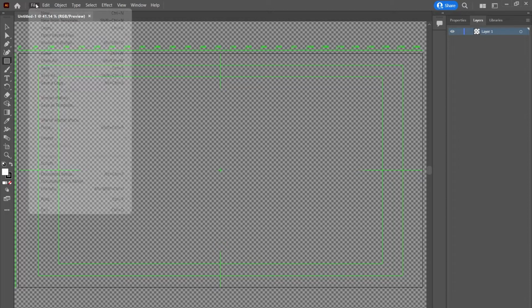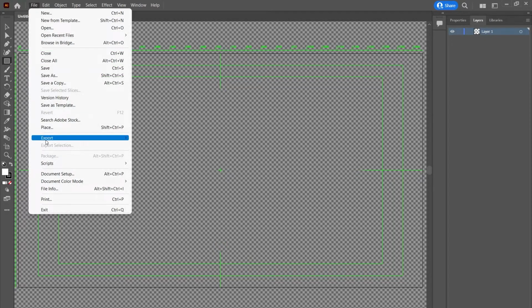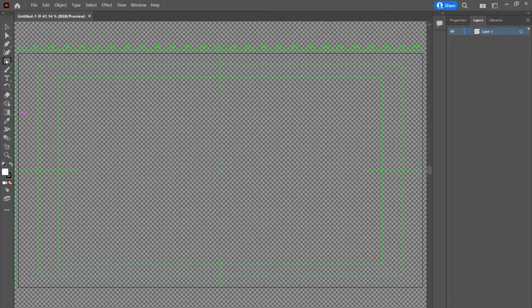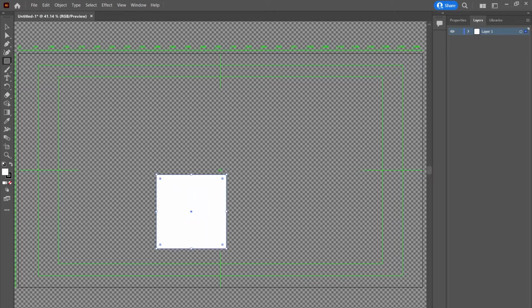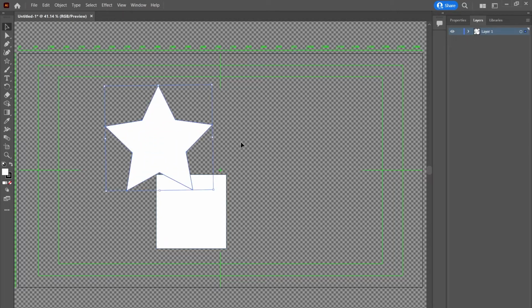When you're working, you should be in an RGB color space. So I went File, Document Color Setup, and I'm already at RGB. You could switch it here. That's how you make sure you're in RGB. So I'm going to create two simple shapes. Obviously, your work will be more complicated. I'm just using simple shapes because it's faster to teach this way.